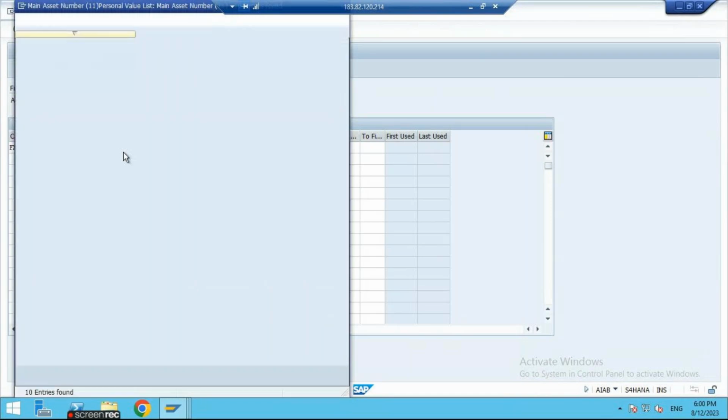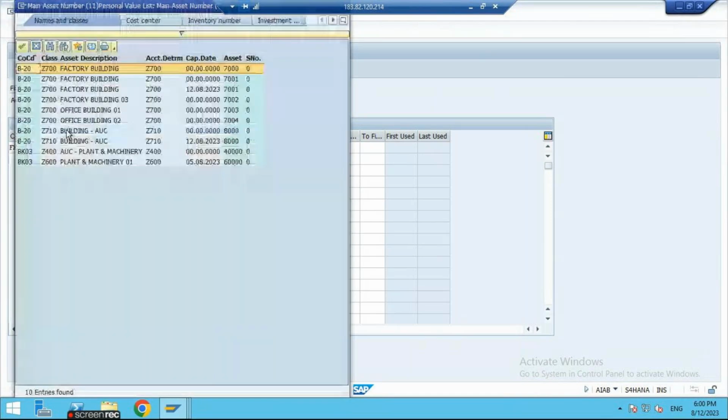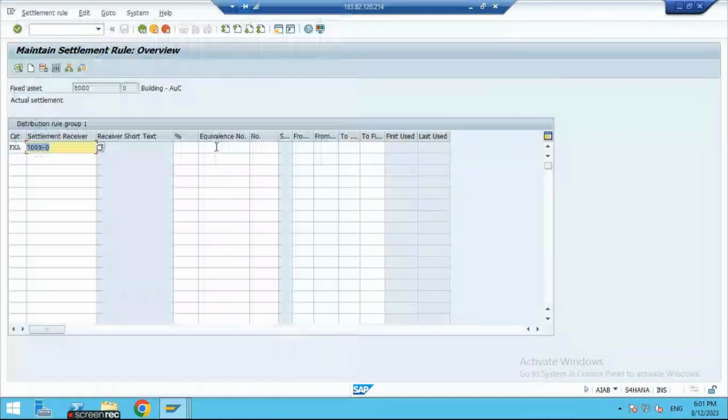So you can see here, office building 7003 and 7004, office building 1, office building 2. Double click on this. And how much do you want to enter? You can enter 1800. You transfer 1800 rupees to this. Again FXA, 7004.